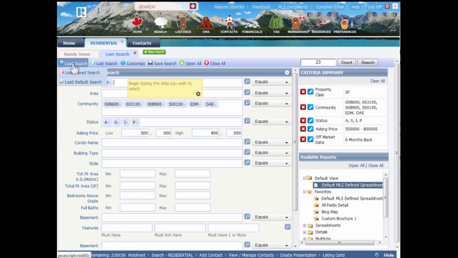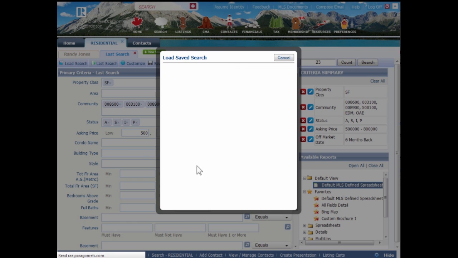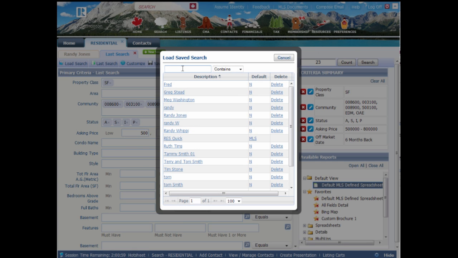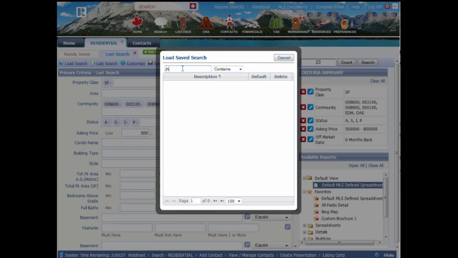By coming over to Load Search, load a saved search, I can now type in, let's say, Jones. Let me spell Jones right. There we go. Notice how it brings it up for me. So again, if I were to type in Randy, notice how I get all different variations of it. So just by typing in a couple of characters, Paragon will allow you to find the search you want. And by clicking on the name, it loads it up fresh.